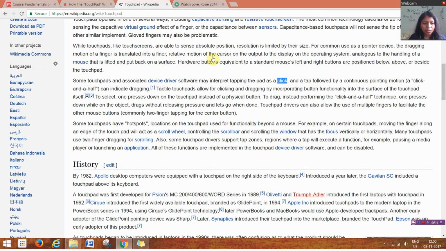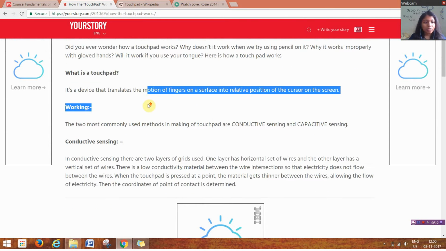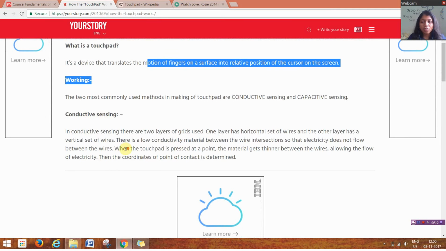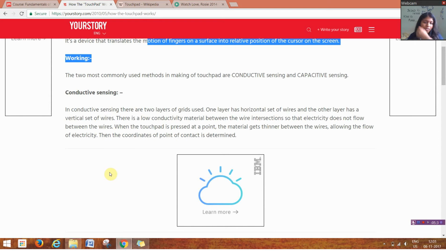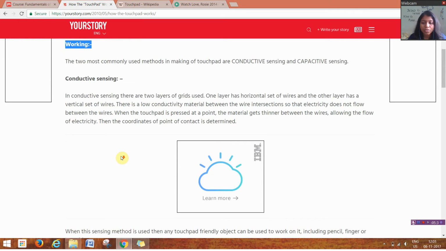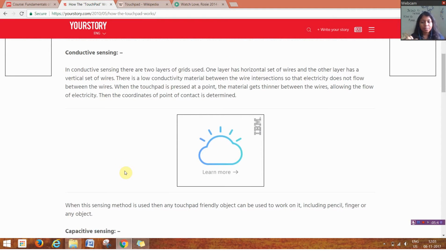And then I'll tell you how the capacitive sensing works. But let's first look at conductive sensing. In conductive sensing there are two layers of wires. One layer has a horizontal set of wires and the other layer has a vertical set of wires. There is a low conductivity material between the wire intersections so that electricity does not flow between the wires. When we press the touchpad at one particular point, the material gets thinner between the wires, allowing the flow of electricity.